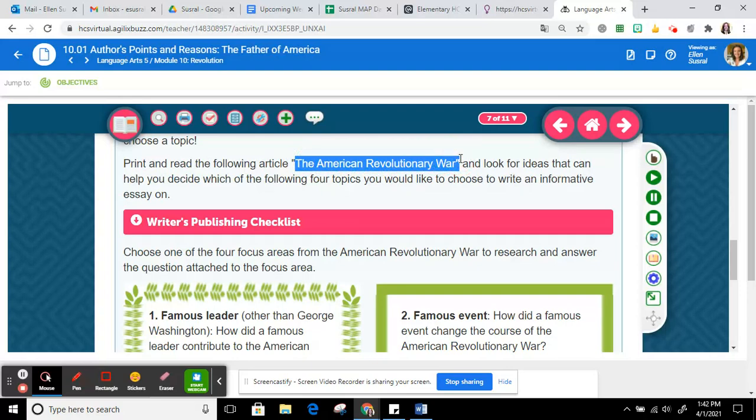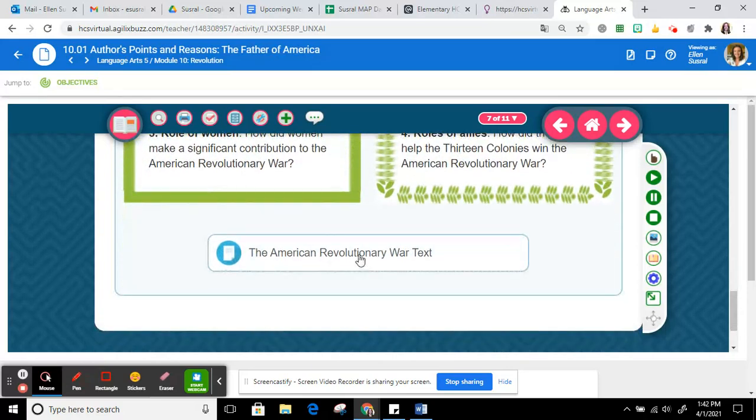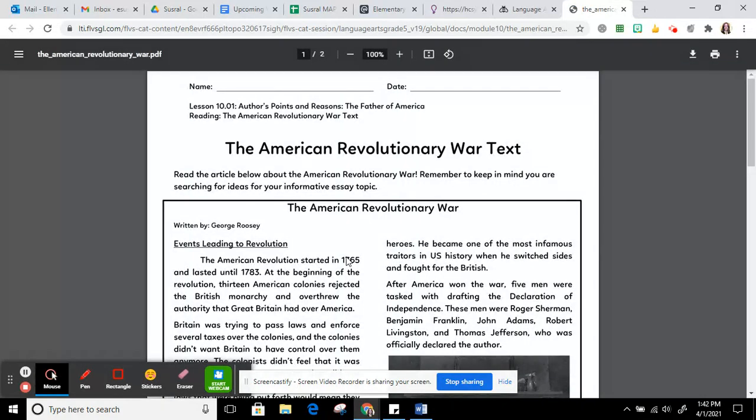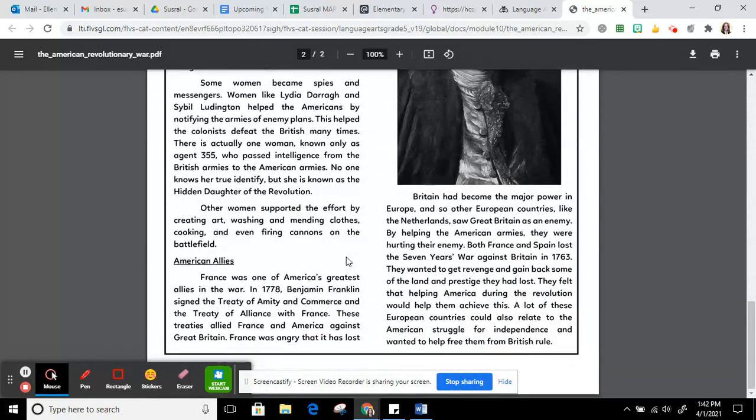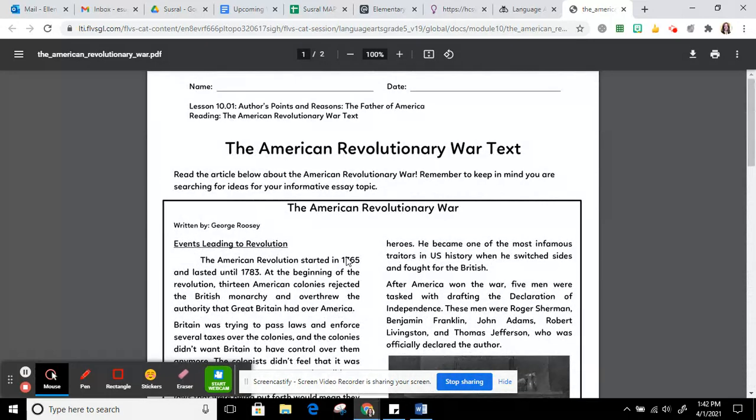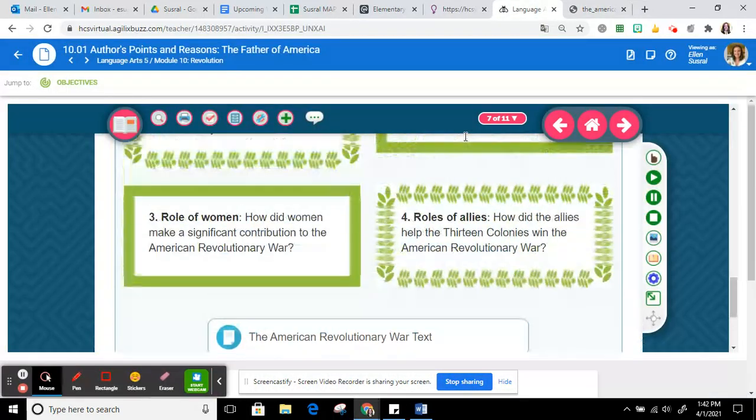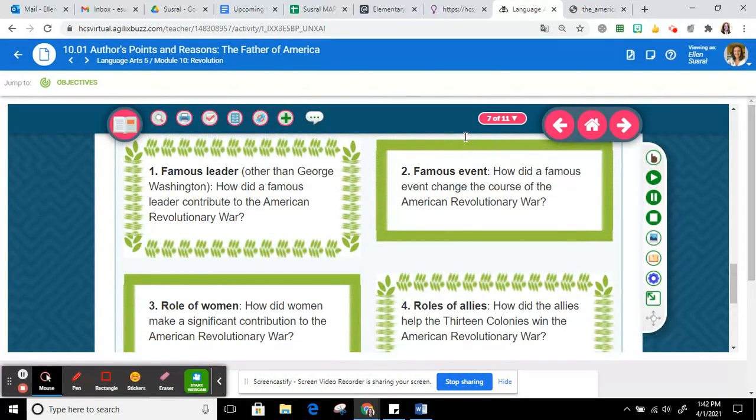That article is here in 1001 at the very bottom, right here, the American Revolutionary War text. You pull that up, you're going to want to read it carefully. As you're reading it, you want to think about those 4 topics that you can choose from and answering those questions. It's just a 2-page article that you're going to want to read and think about those 4 topics and what topic interests you. So that's what you do on page 7.